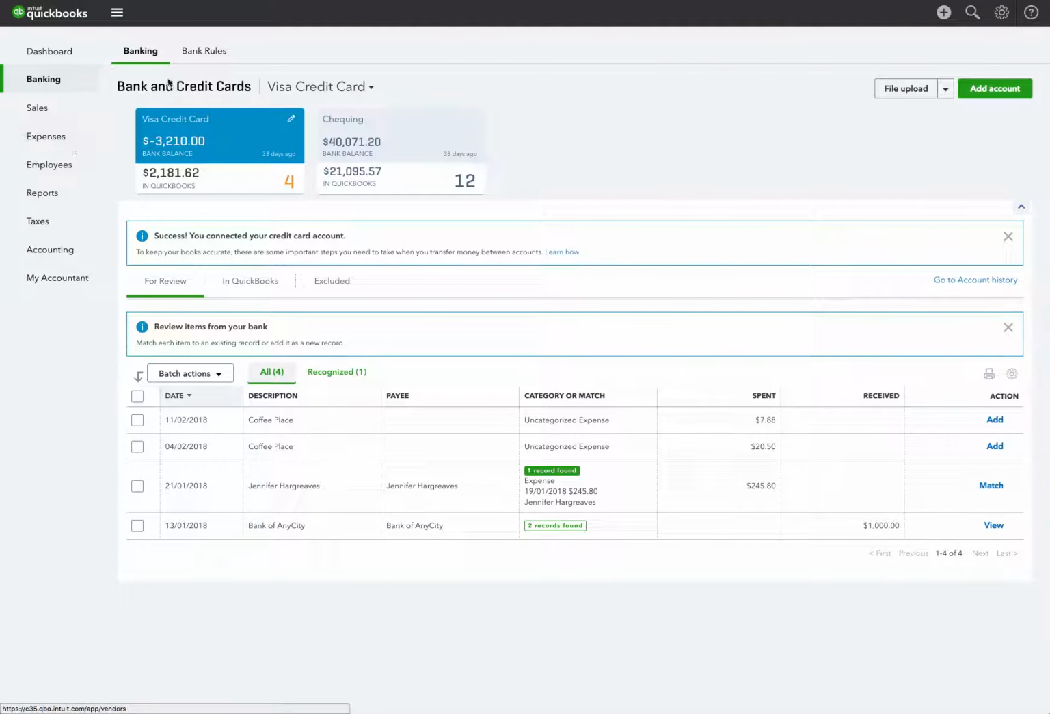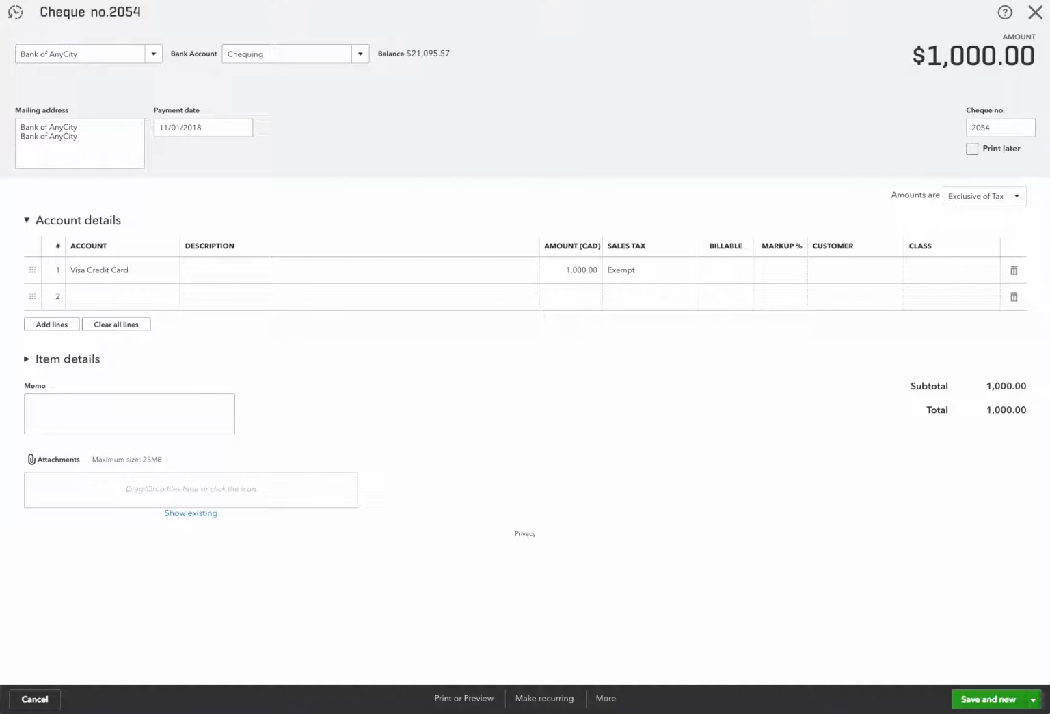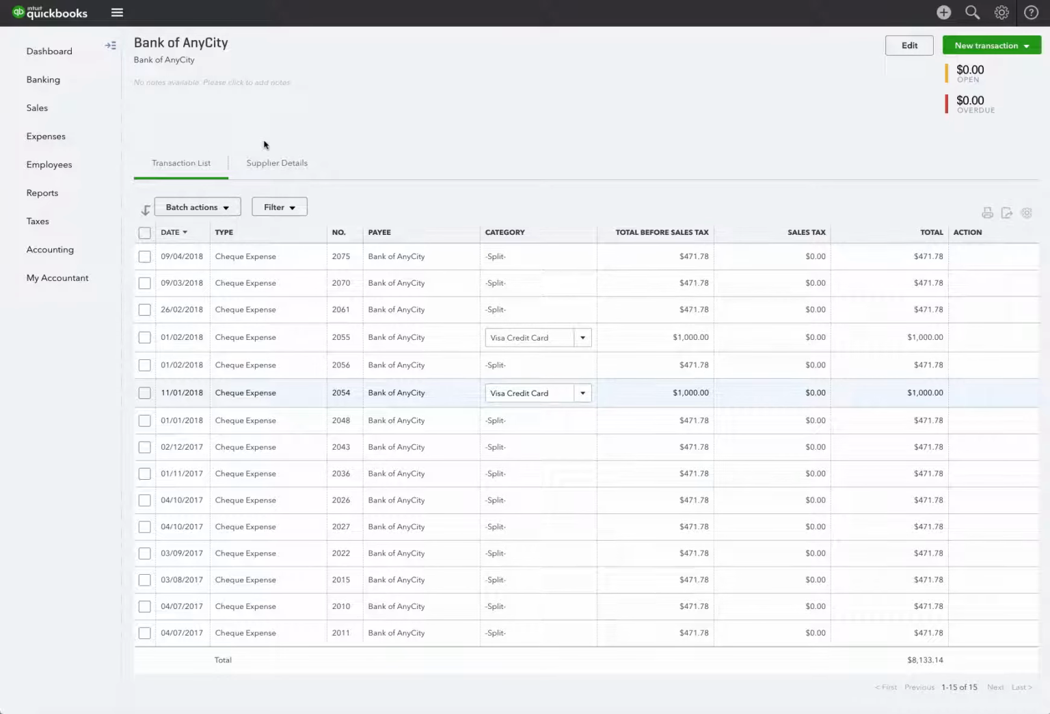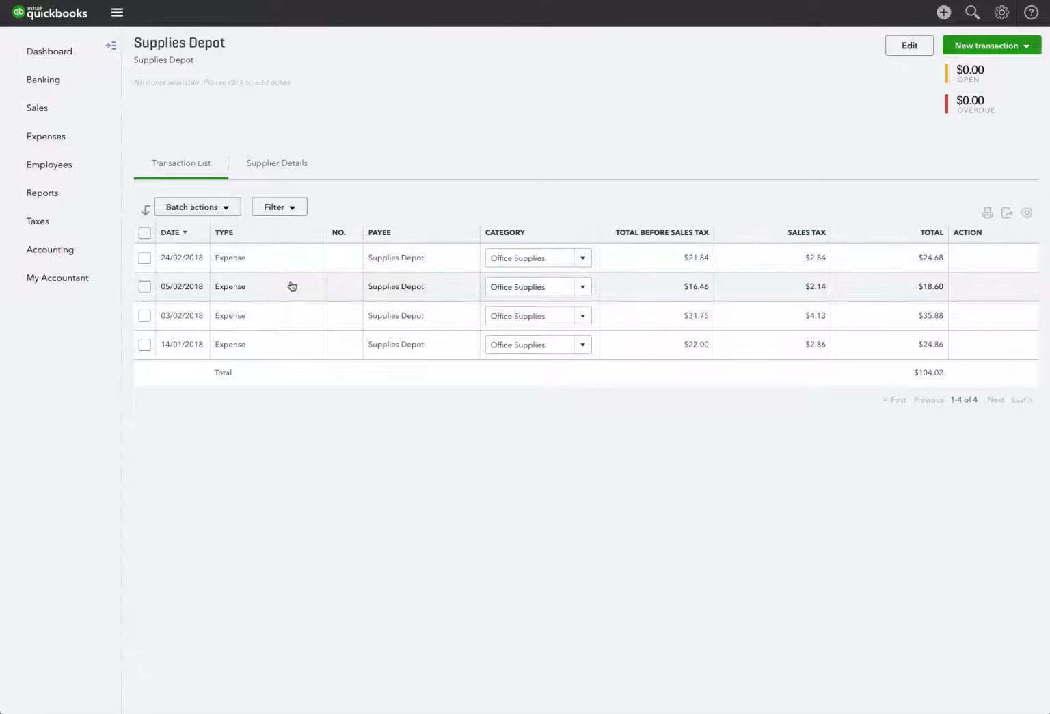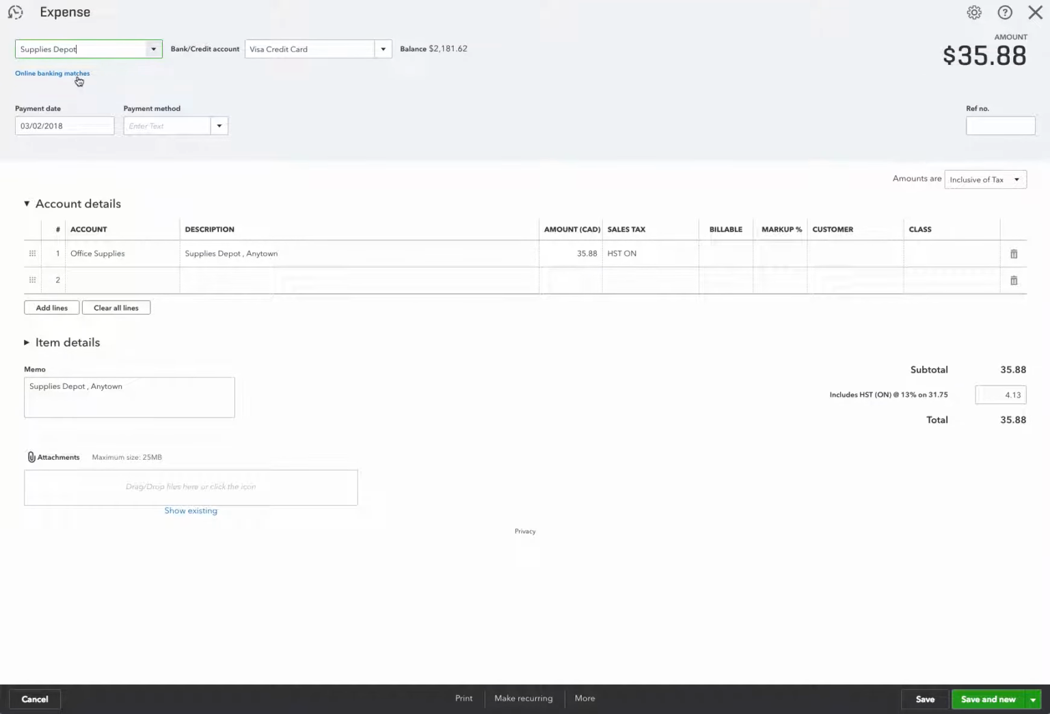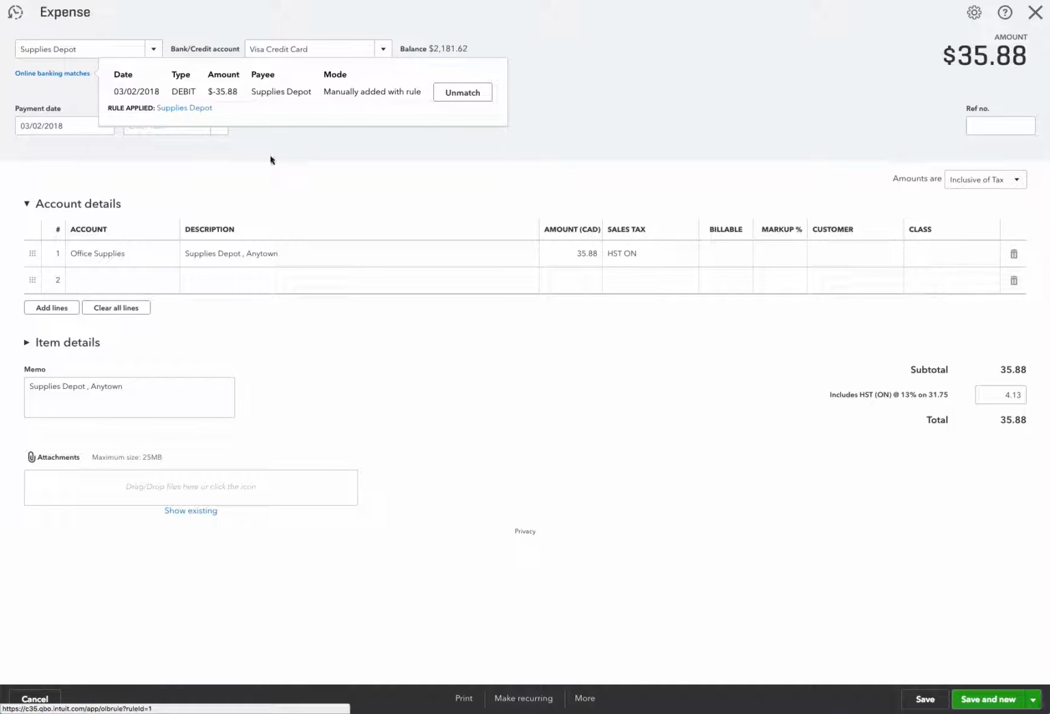Okay, then we can go to the suppliers. I have two tabs going in my Chrome. So we can look at the expenses under the supplier, Supply Depot. And we can see that these have been added. Online banking matches. See, it says rule applied here, Supplies Depot. That's what we named it.